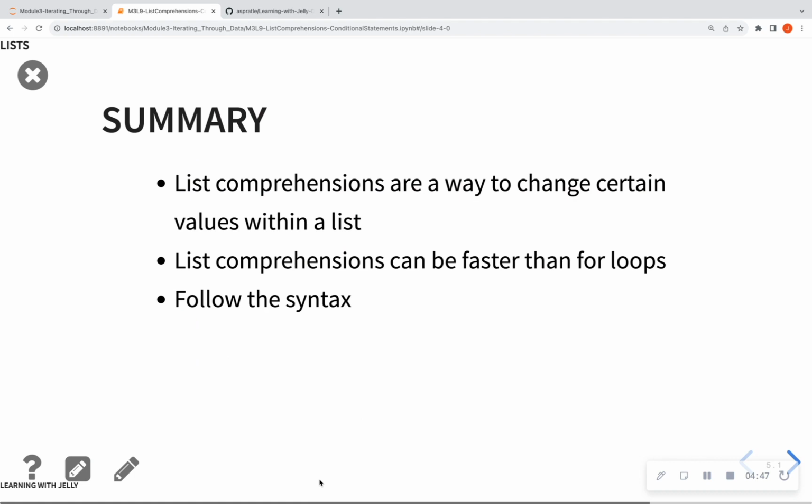So, in summary, list comprehensions are a way that we can change certain values within a list and can be faster than for loops. We can add those optional conditional statements within list comprehensions to only do certain things for certain items in a list.